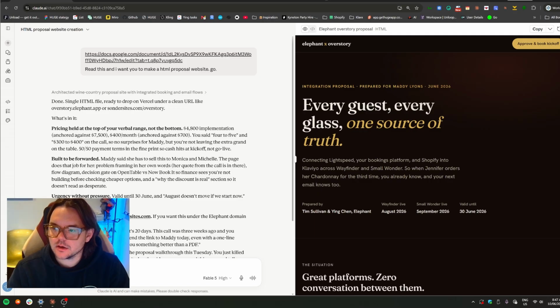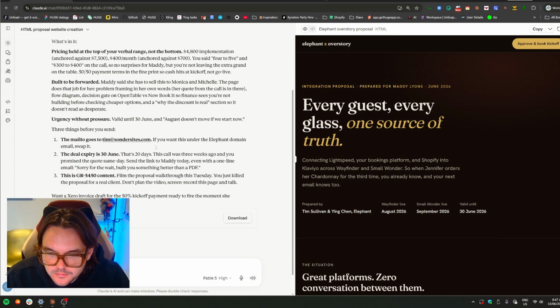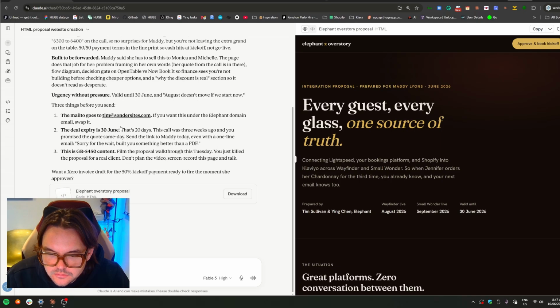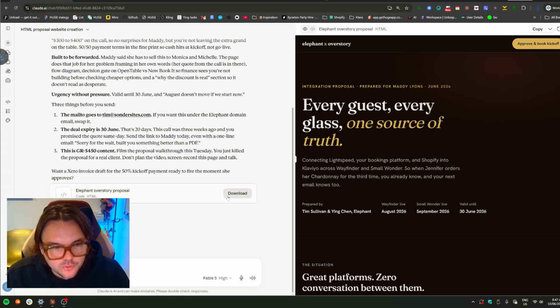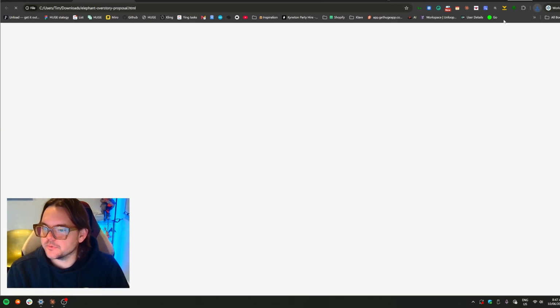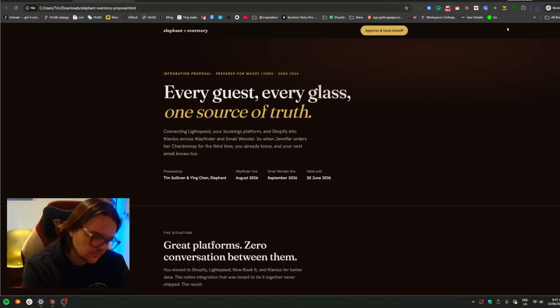So you can see it's created this HTML file on the right, and it's given me some questions to answer. But essentially this is the magic. So it's taken everything from my meeting and it's made this proposal, and it's got everything in context. And I've opened it as a HTML file so I can see it how the client sees it.